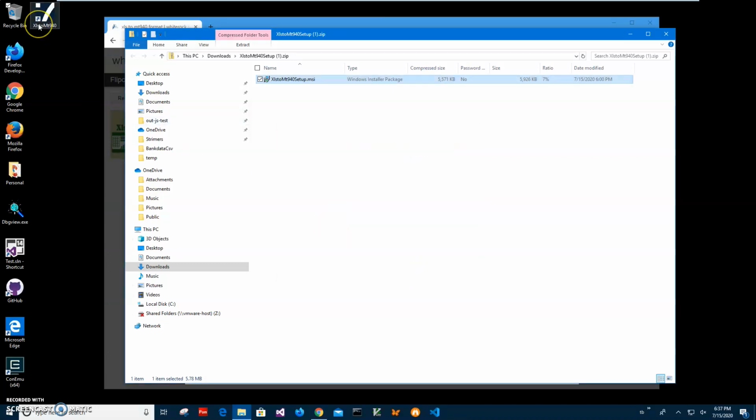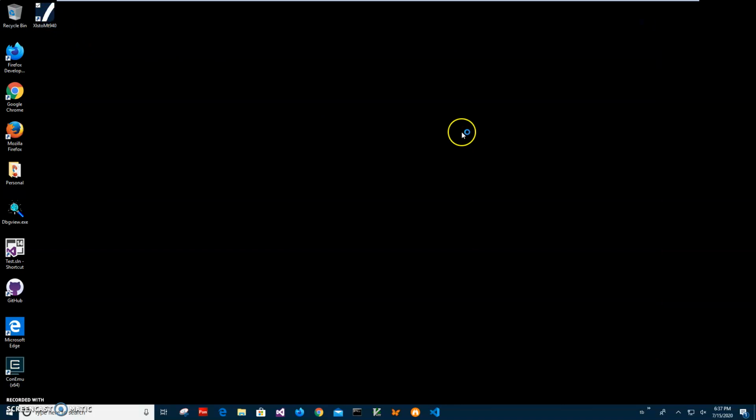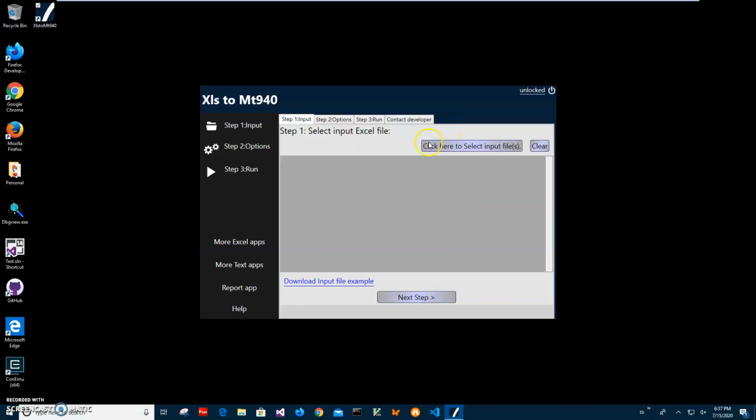And you can see the app has been installed on my computer. I have a new shortcut on my desktop. Now I can close this, and double click on the shortcut to launch the app. Now the conversion is a 3 step process. In the first step I will select the XLS file, my input XLS file I showed you previously.